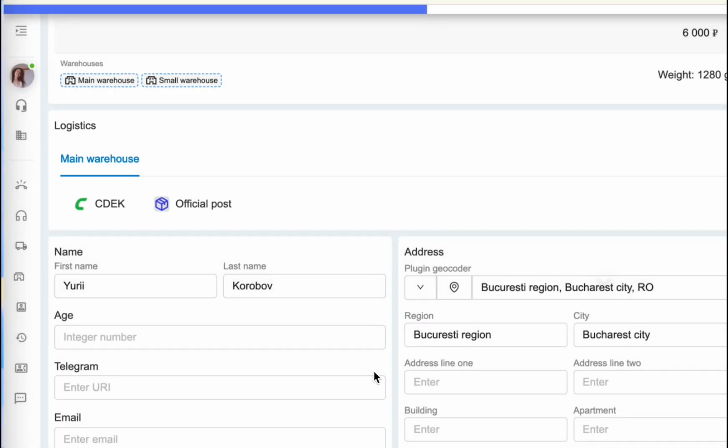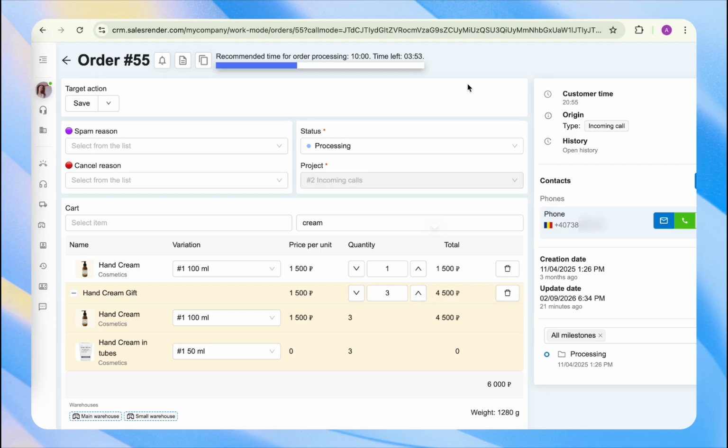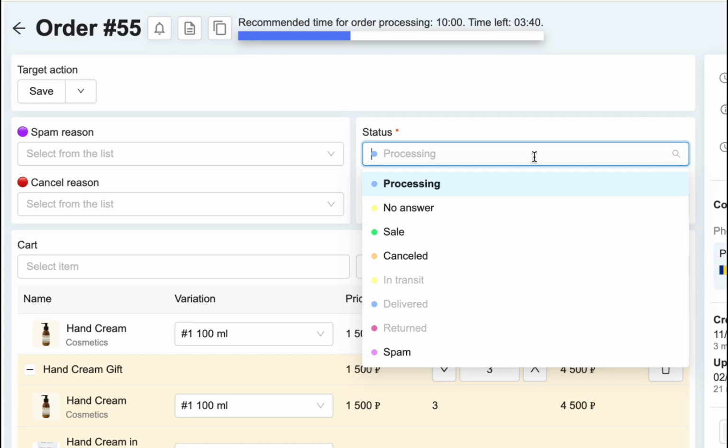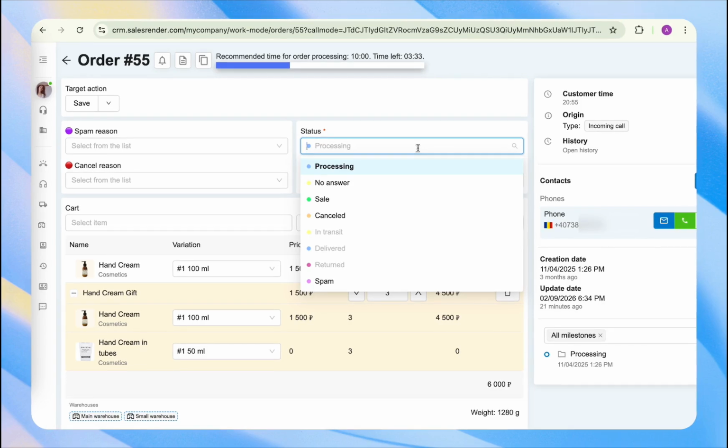After talking with the customer, you enter the data, add a comment to the order, and save the changes. In the end, you must change the order status or apply a target action. There are many statuses, and it's good when the company director sets restrictions on incorrect status transitions. If no restrictions are set, it becomes especially hard not to make mistakes.